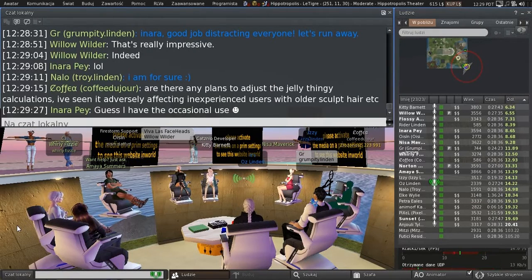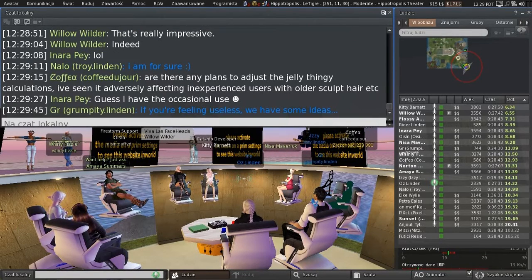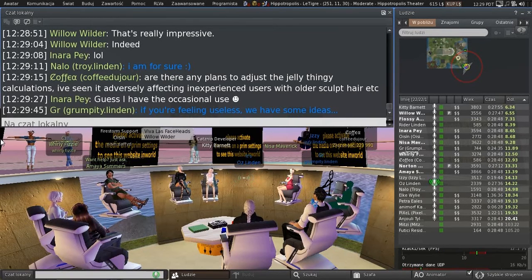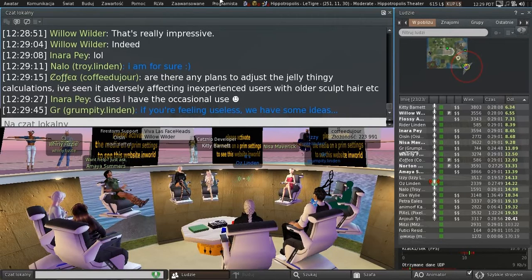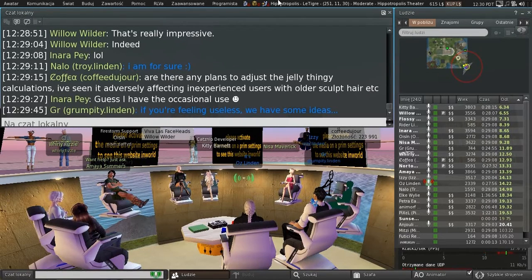Are there any plans to adjust the jelly thingy calculations? We are going to be doing some careful measurements of what the impact of various newer features that were not necessarily properly accounted for in the way the rendering cost calculations work. And depending on the outcome of those experiments, we may or may not decide to change the formulas a little bit. I don't think that anything will be a dramatic change, but we'll see. So we may have some adjustments to that.